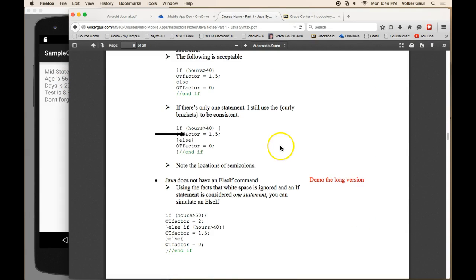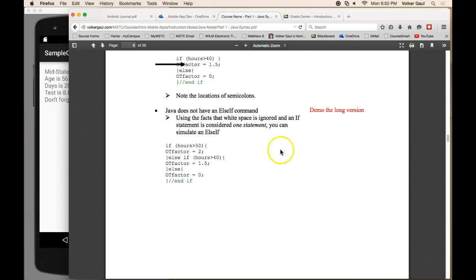Curly brackets are optional. How do we indent these? This is a mistake in my PDF file. For some reason it took my indentation out. Those should be indented. And here and here and here, I should redo those.